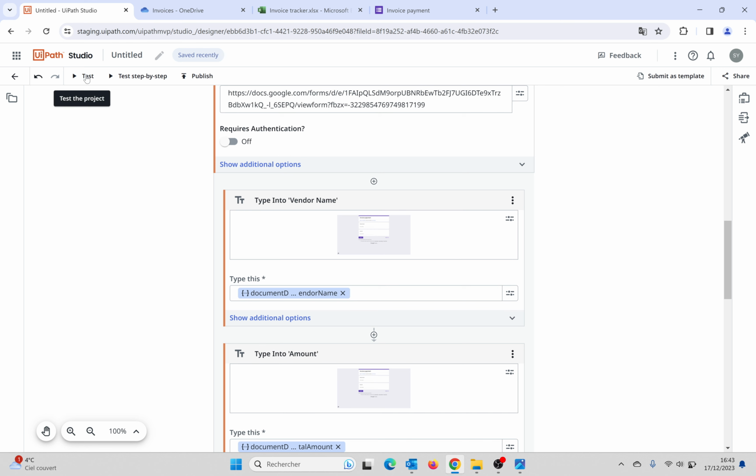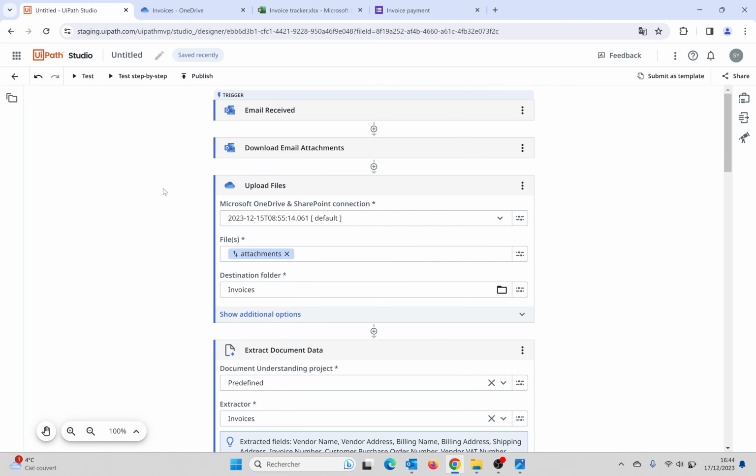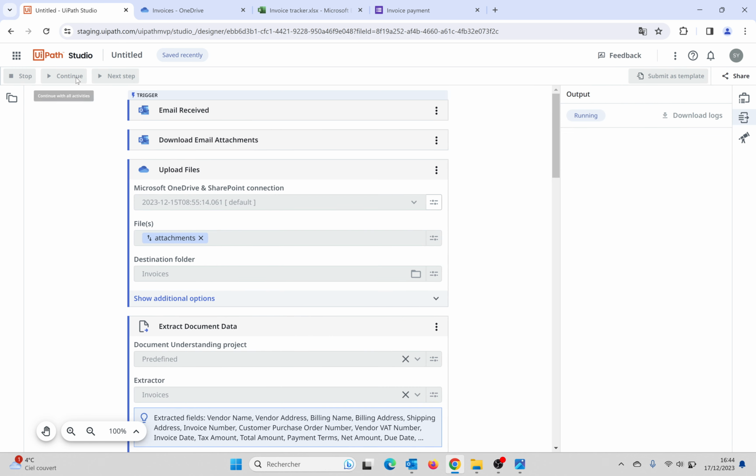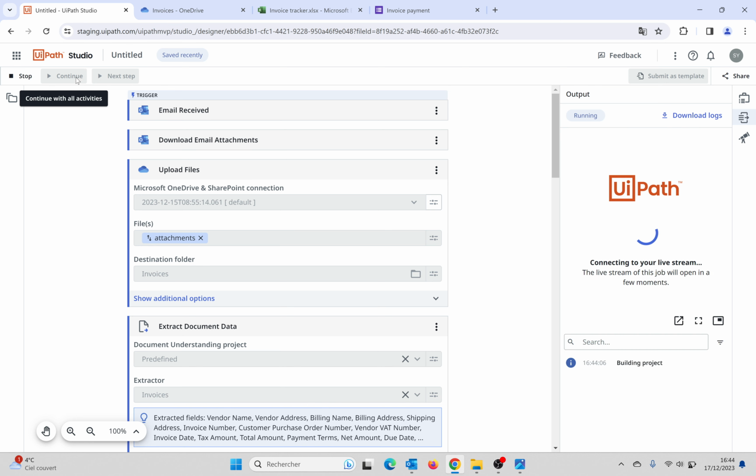But of course, what I could also do is to publish it and then just shut down my laptop, and then it's going to run automatically. But here, to show you the results, I will do it on my own machine. So I'm going to click on tests. So I've sent an email to me, so it's going to process this one because this is an email that has been received. So now the bot is starting.